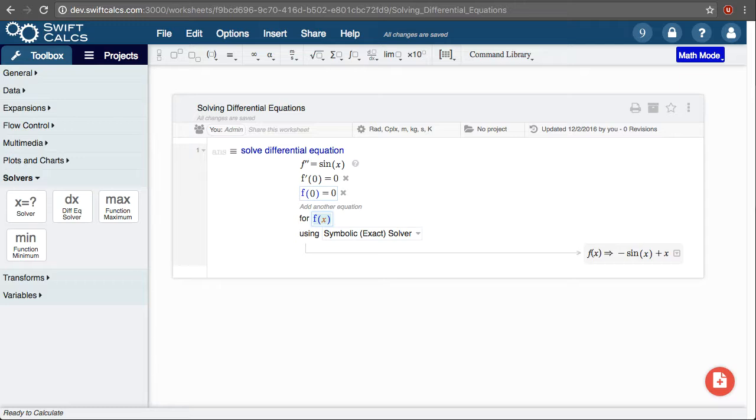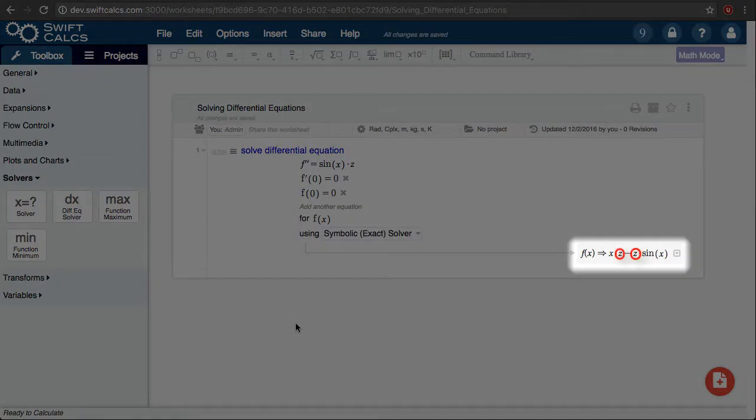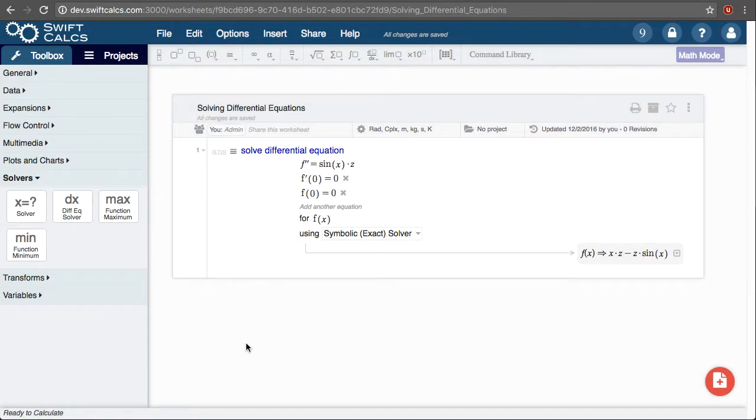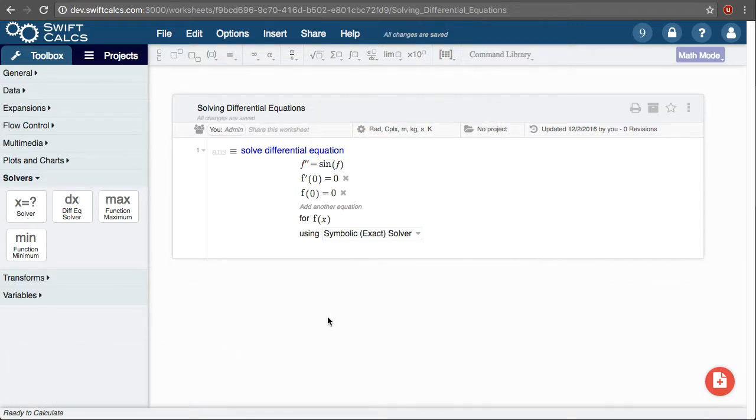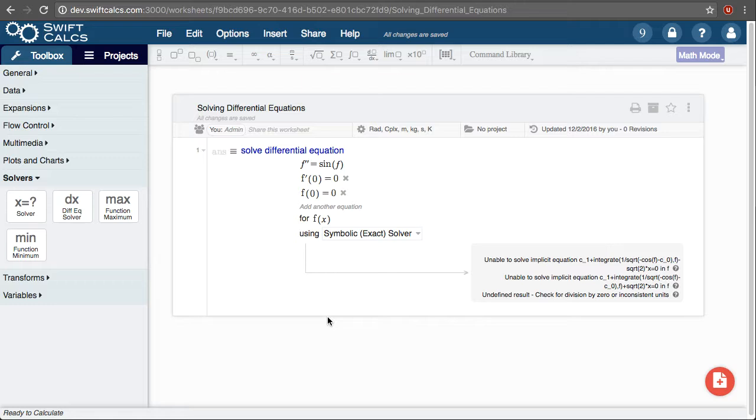The advantage of the symbolic solver is that it provides solutions that are fully valid over all of x and can also depend on other symbols. For example, adding an unknown variable z to my expression will update the equation results to also include z. The symbolic solver, however, is limited in its abilities to solve some differential equations, especially problems where the equations do not have an analytical solution. For example, if I change my equation to be solving for f double prime equals sine of f instead of sine of x, the symbolic solver will fail to find a solution. In these situations, we have to use the numeric solver.